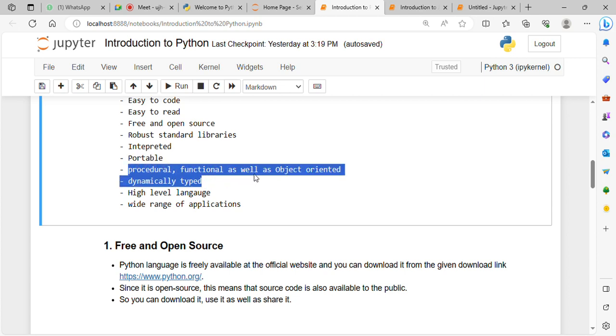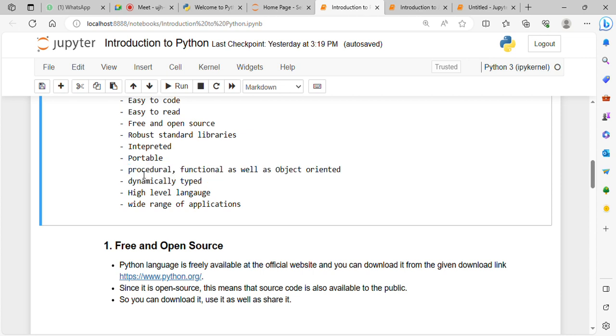प्रोसिजरल, फंक्शनल ॲज वेल एज ऑब्जेक्ट ओरिएंटेड. ओके, हा पॉइंट मी तुम्हाला सांगितलेला आहे. प्रोसिजरल वेने सुद्धा तुम्ही लिहू शकता, फंक्शनल वेने सुद्धा तुम्ही लिहू शकता, आणि ऑब्जेक्ट ओरिएंटेड पद्धतीने सुद्धा तुम्ही प्रोग्राम्स लिहू शकता. ओके, विल सी लेटर हाऊ टू राईट दोज प्रोग्राम्स.